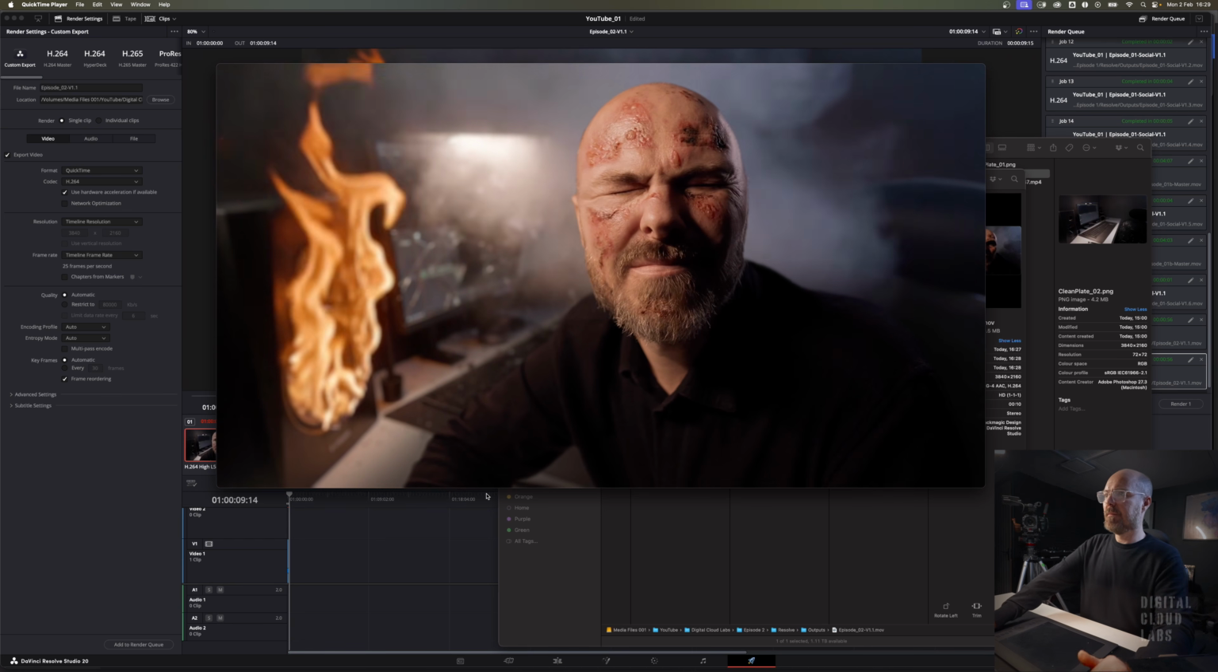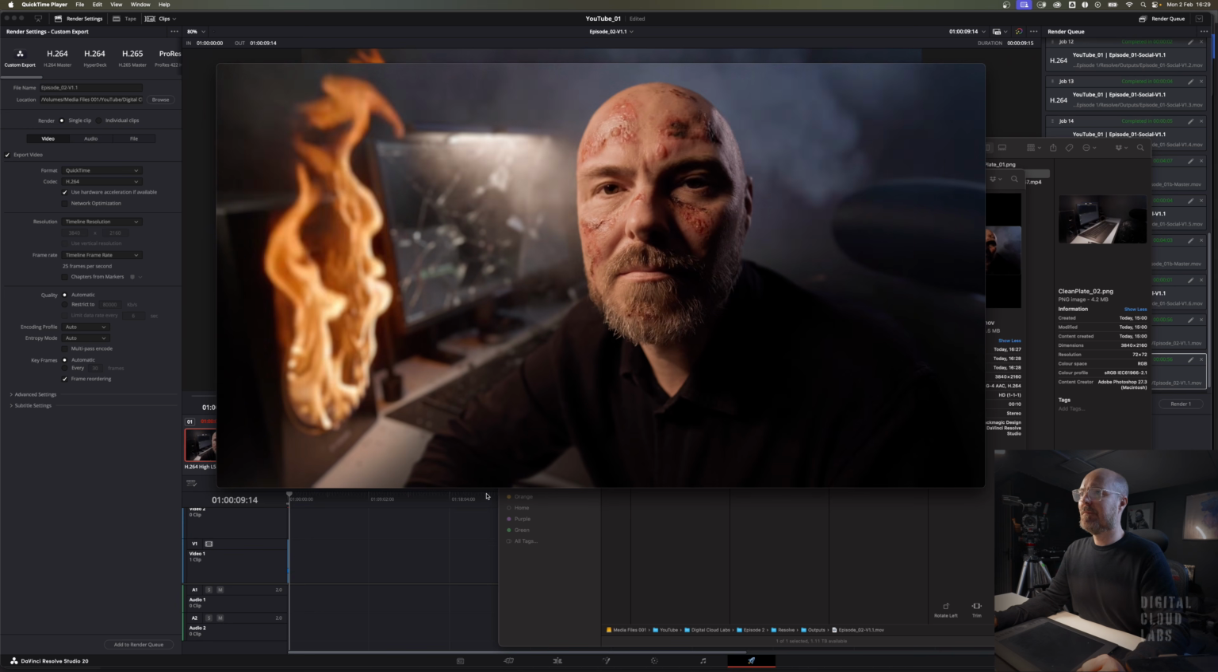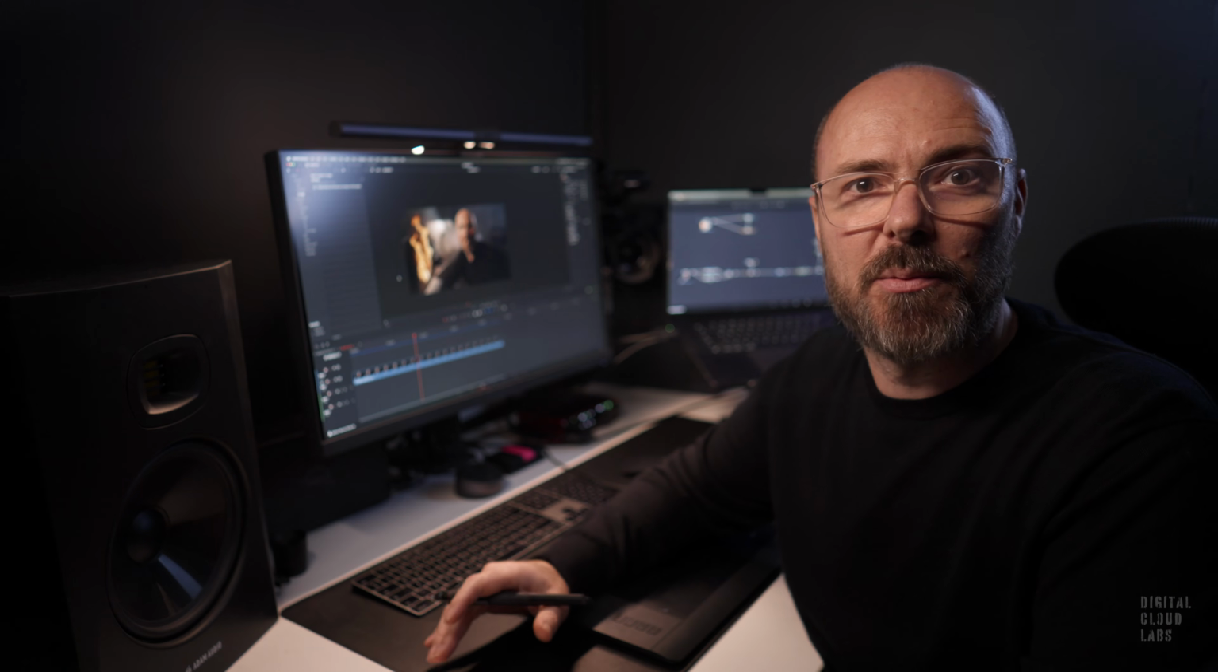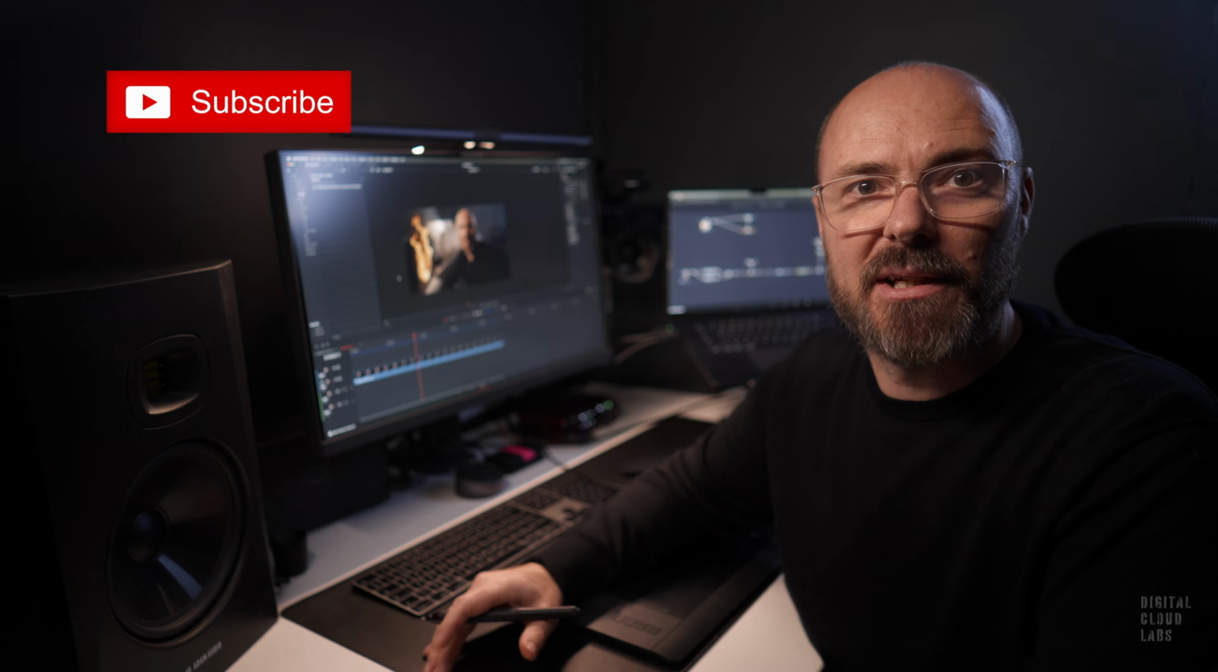Here we go, here's the finished result. Hopefully that gives you a practical way to approach this kind of composite without overcomplicating it.